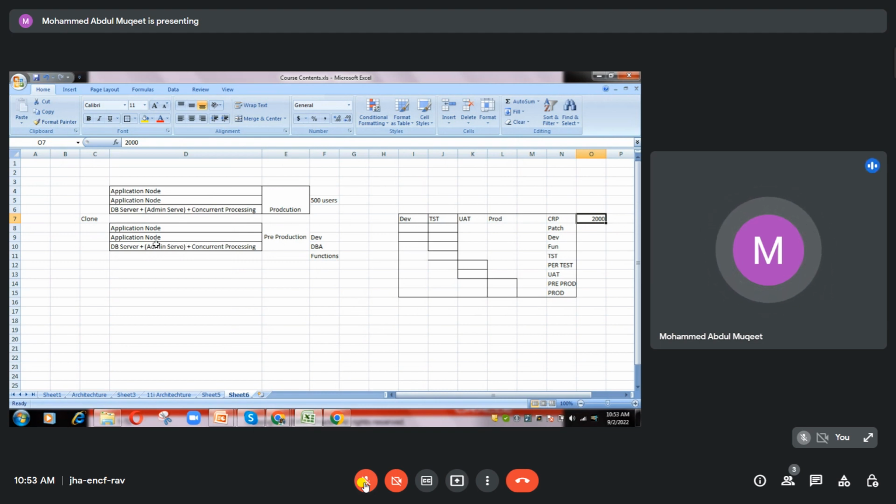Let's say initially we propose 4 application nodes for the production. Then their team will come and tell us, hey boss, you do one thing, instead of having 4 application nodes, one thing we can do is install one application admin and concurrent on the database server. In this way you can save the cost, because cost is always important, right? Let's say Suresh wants to buy a laptop, but he wants an Apple laptop, but you should have enough cash in your hand also, right?